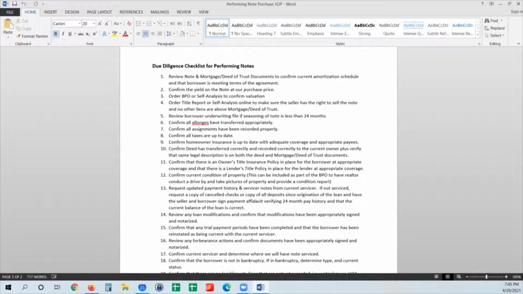15, confirm that any trial payment periods. Sometimes if there's a modification, they'll go through a trial payment period, all right? And then at that point, that modification becomes permanent. So you want to make sure that that's been completed and that the borrower is performing as they should be. Review any forbearance actions, confirm that the documents have been appropriately signed again and notarized.